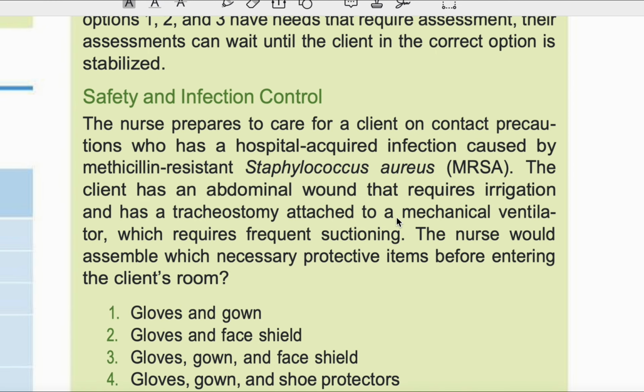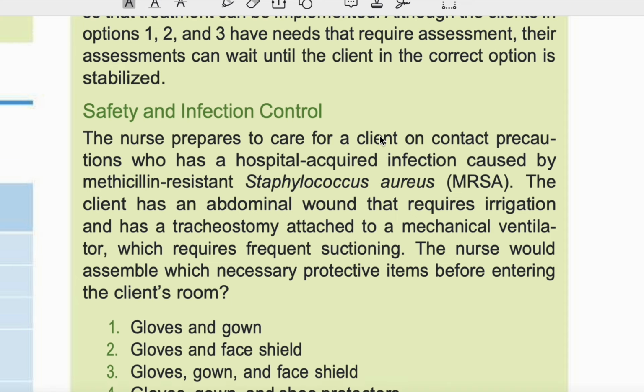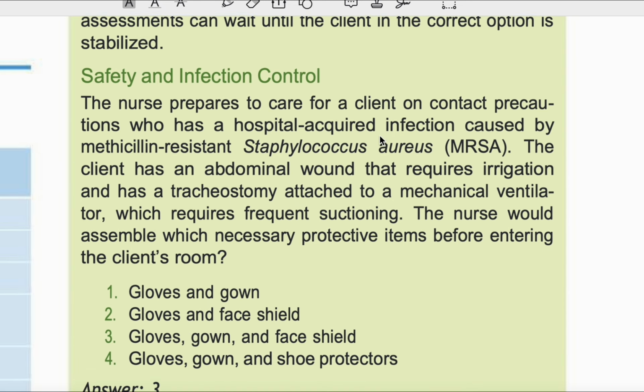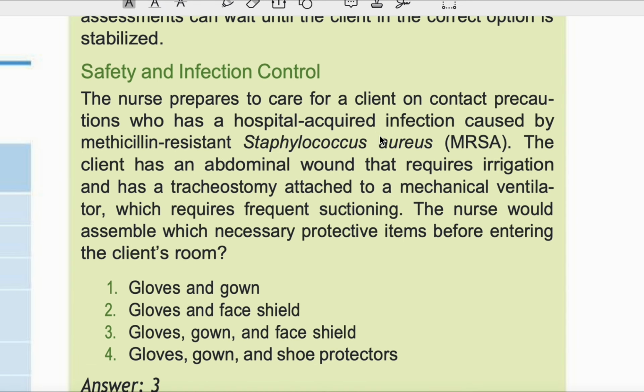So today's video is about safety and infection control. Those that are new to my videos, I will just explain that we are preparing for the NCLEX RN exam in simple words. So here I am going to describe the safety and infection control category.